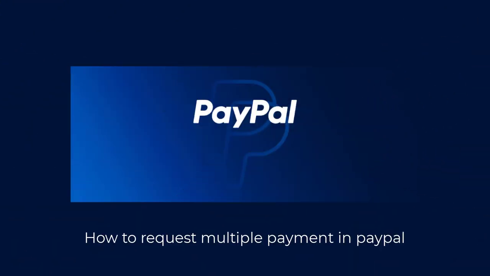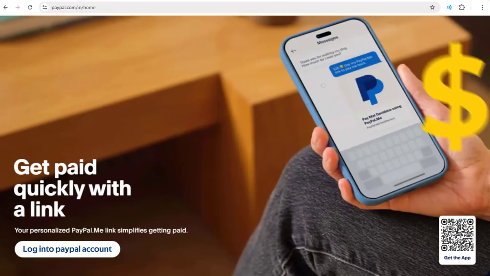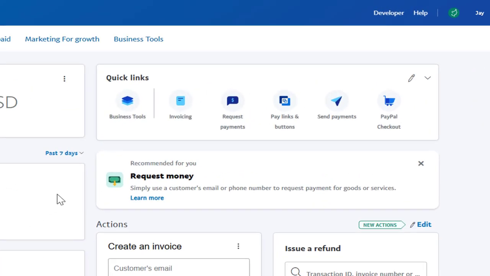How to request multiple payments in PayPal. So let's get started with the process. Once you log into your PayPal account, you can click the Request Payments under Quick Links.